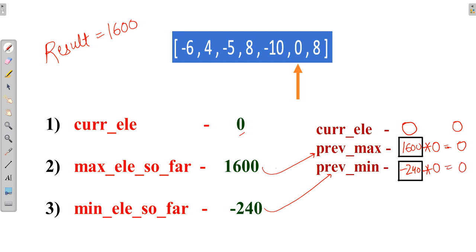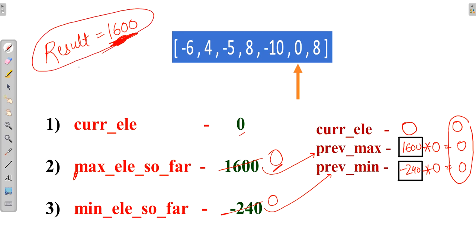So maximum element so far, comparing these three elements, we will get 0 as maximum element so far, and minimum element so far will also be 0. But I will compare this result with maximum element. Whatever is maximum, 1600 or 0, 1600 is still maximum. So our result will be 1600.